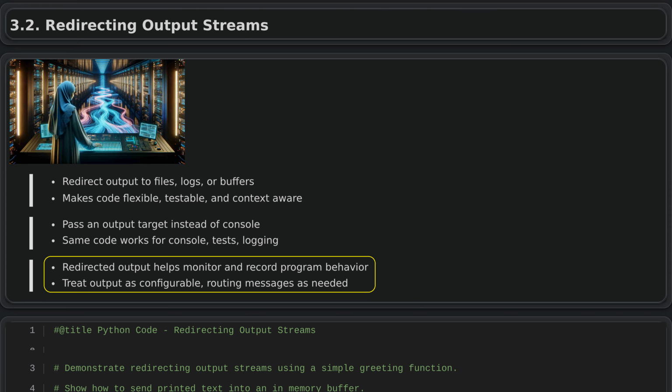Redirecting output streams is useful not only for testing, but for flexibly controlling how a program behaves without changing its core logic. A system administrator can send script output to log files for later review, and a data scientist can save exploratory results for reproducibility. In education, instructors can route student program output into grading tools for automatic comparison. Overall, this approach treats output as a configurable resource, letting you direct messages to the console, a log, or a testing system as needed.